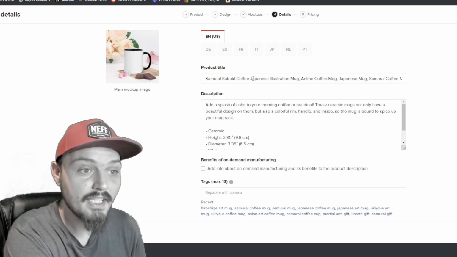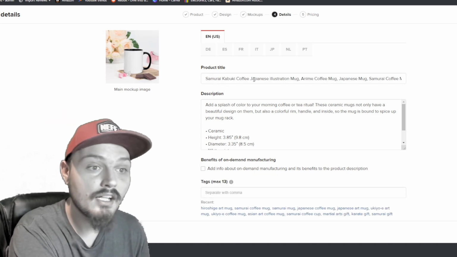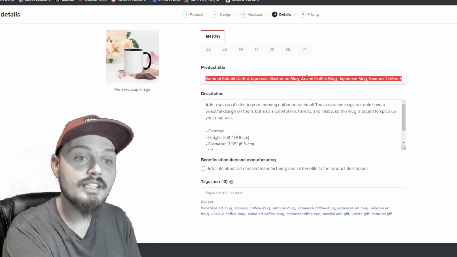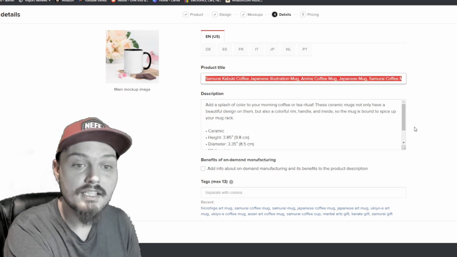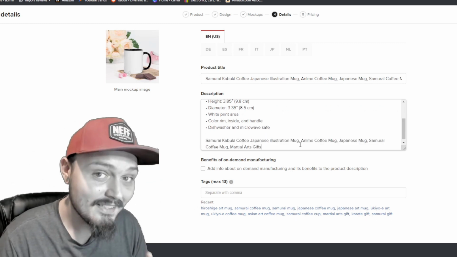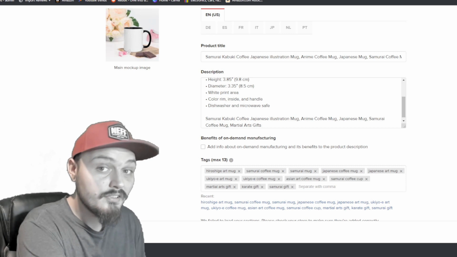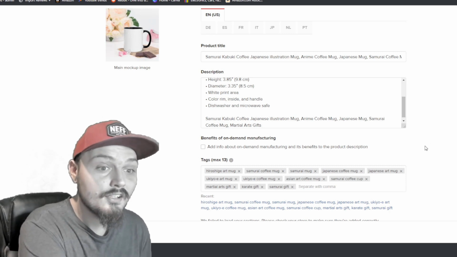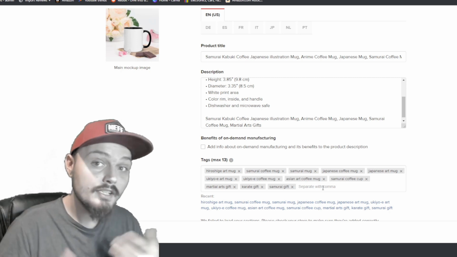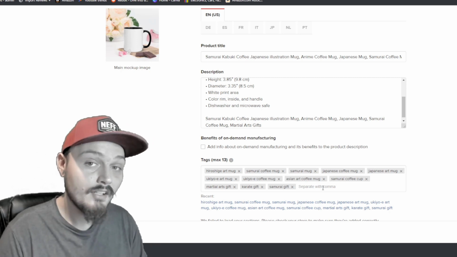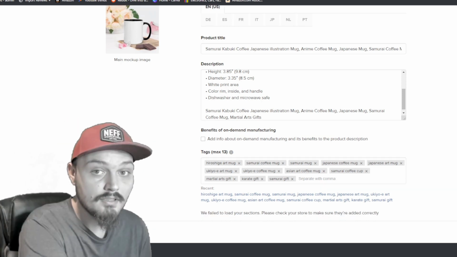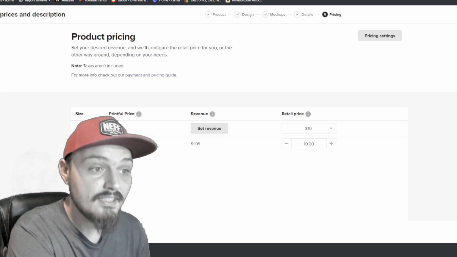So you can see what we came up with here: Samurai Kabuki Coffee Japanese Illustration Mug. It goes on, it's very wordy, but it's very keyword driven. We're then going to copy that, and just for the additional SEO, we're going to paste it at the bottom of the description. The final thing we need to do is insert our tags. As you can see, we already got these in here to save some time, but you basically take variations of the keywords you're targeting and put them into tag form. Now we can go ahead and click on proceed to pricing.